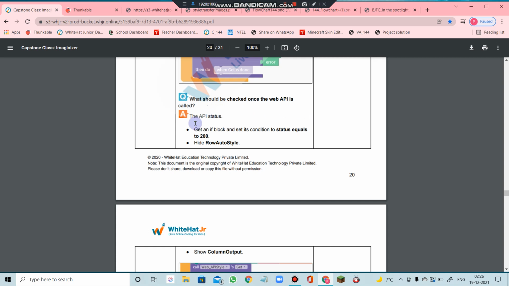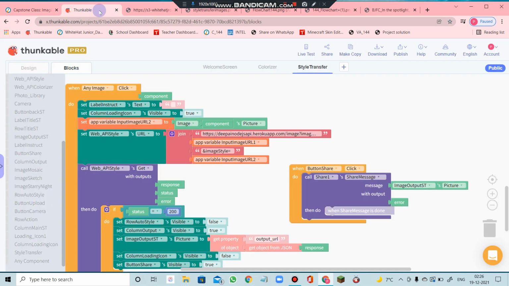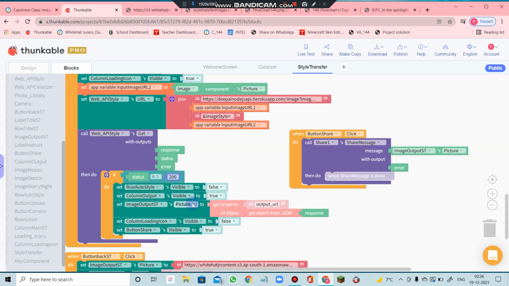Now, next, what should be checked once the web API is called? Validate the answer, wait for the student to respond that yes, it will be the API status, and that's what you will code further. You will check for the status. So, this is the coding that has been done for the same.